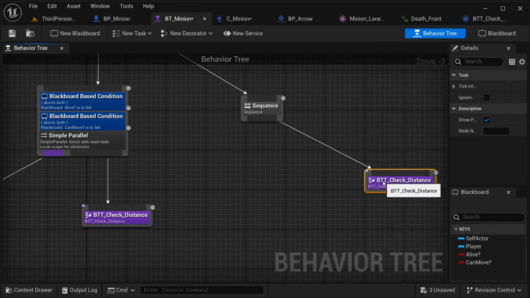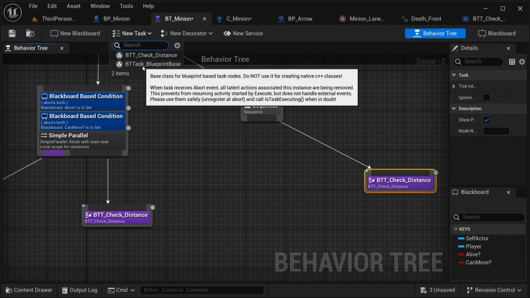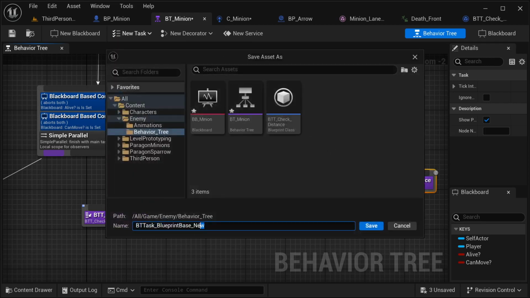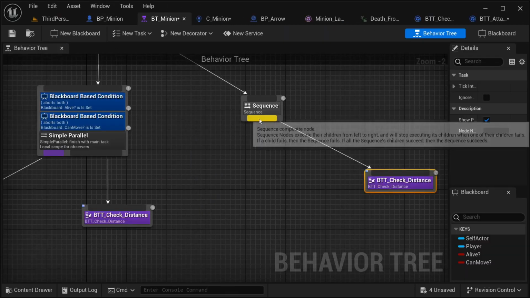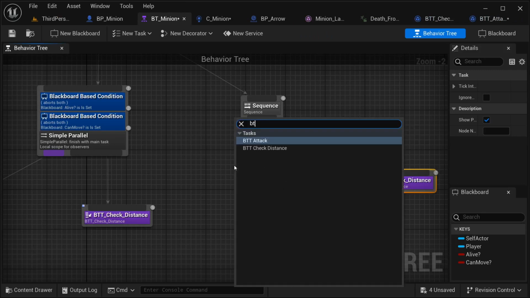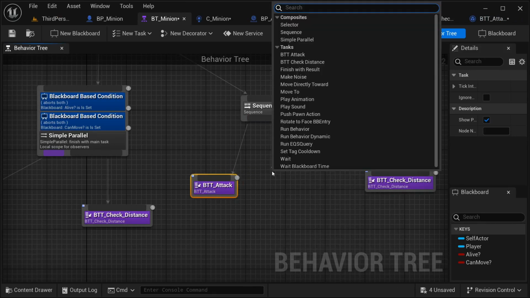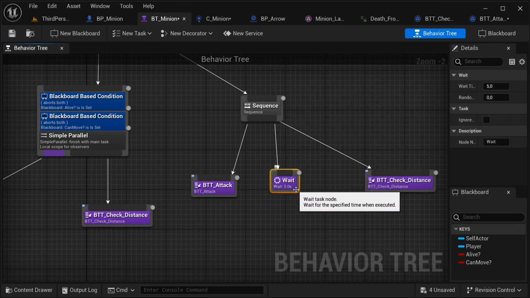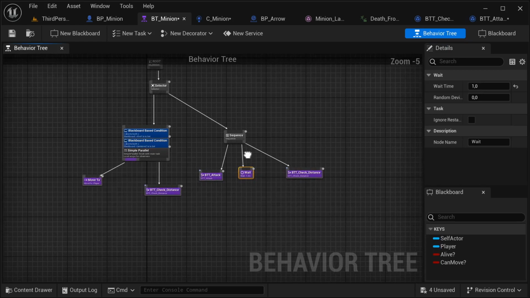For that, I am actually going to just create a new task over here, BT task blueprint base. So this one is going to be our BTT attack. And for now, just leave it like that. And then here in this sequence, I'm going to get BTT attack. And then I am going to get a small delay. So just wait. It's not going to be 5 seconds, something like 1 second should be good between one attack and the other, and between checking the distance as well.